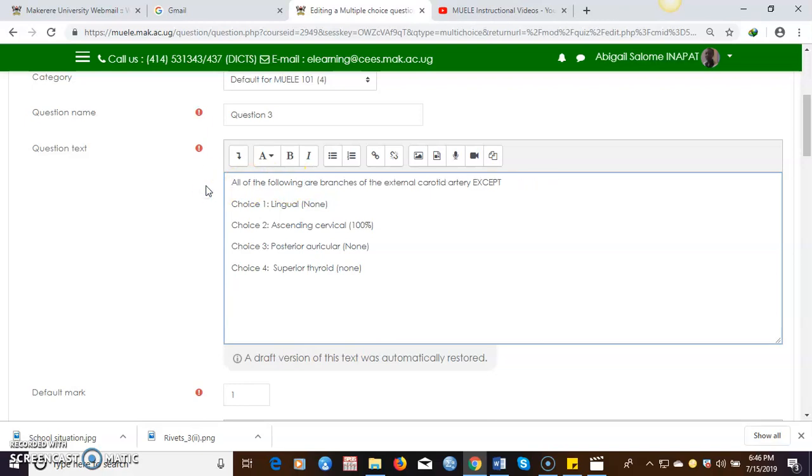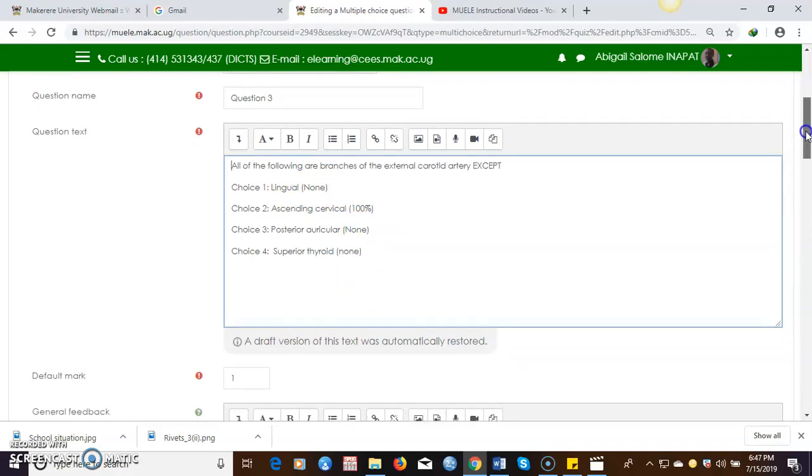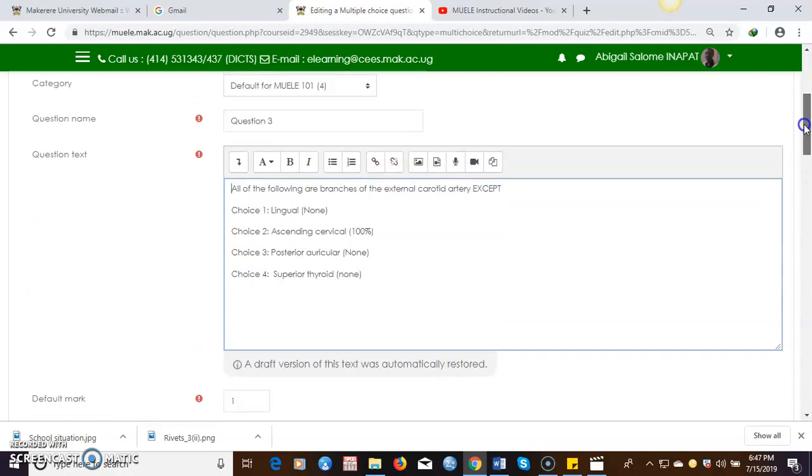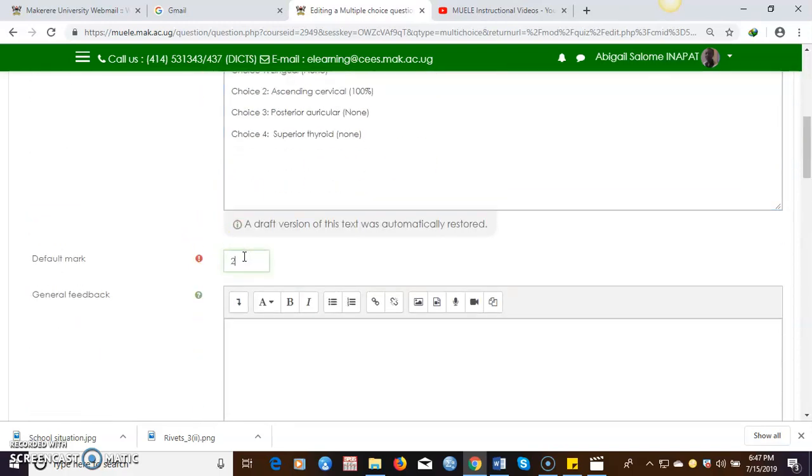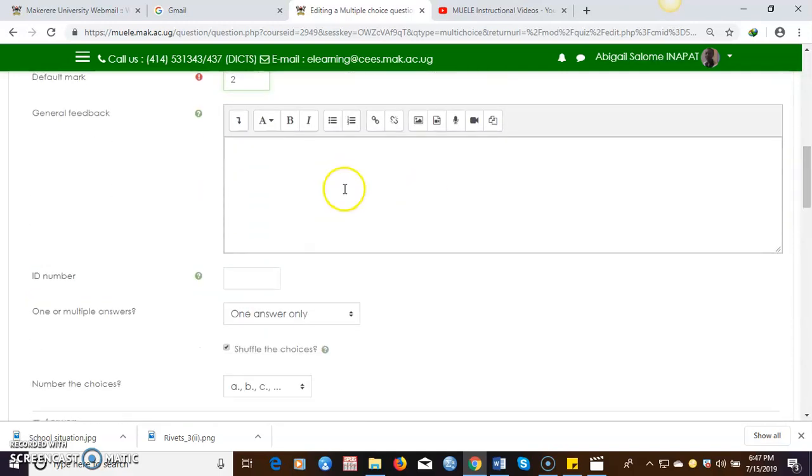I'll remove that. It says all of the following are branches of the external carotid artery except, and as I've put these options here just to help me know which is the correct answer. So this answer that has 100% is the correct answer. The other ones which are none means they are the wrong options in our selection. So this box is only for the question text. I'm going to remove this when I have finally set them up so that only the question remains in that box. So the default mark for that question, I would like it to have 2 marks. And if there's any general feedback, I'll add it in that place.